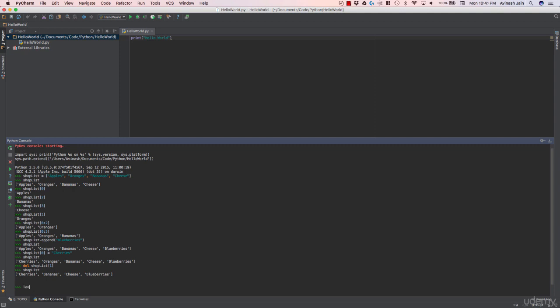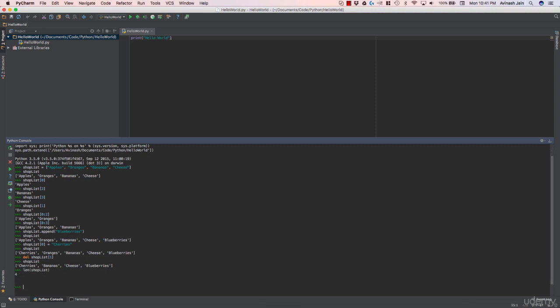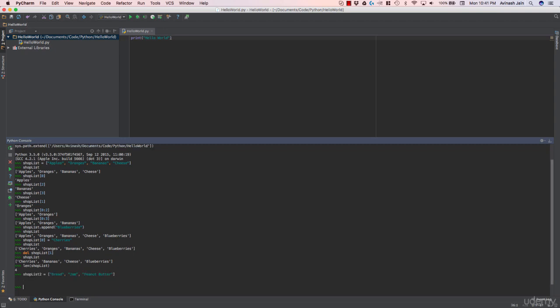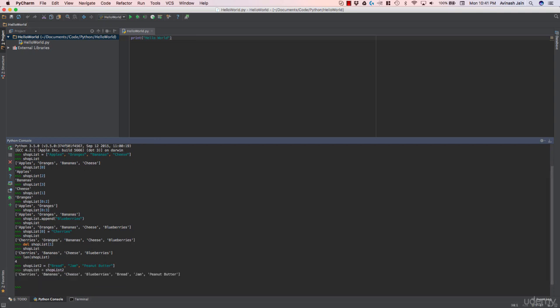First of all, let's see how many items are in my shop_list. I can do that using the len function. The len function returns how many items are in my list, no matter what. Okay, so there's 4 items in my list. Now let's say I had another list. I'm going to call this shop_list2, and this is going to have bread and jam and peanut butter. Okay? And I want to combine these 2 lists together. What I can do is say shop_list plus shop_list2. You can add lists together to create one big giant list.